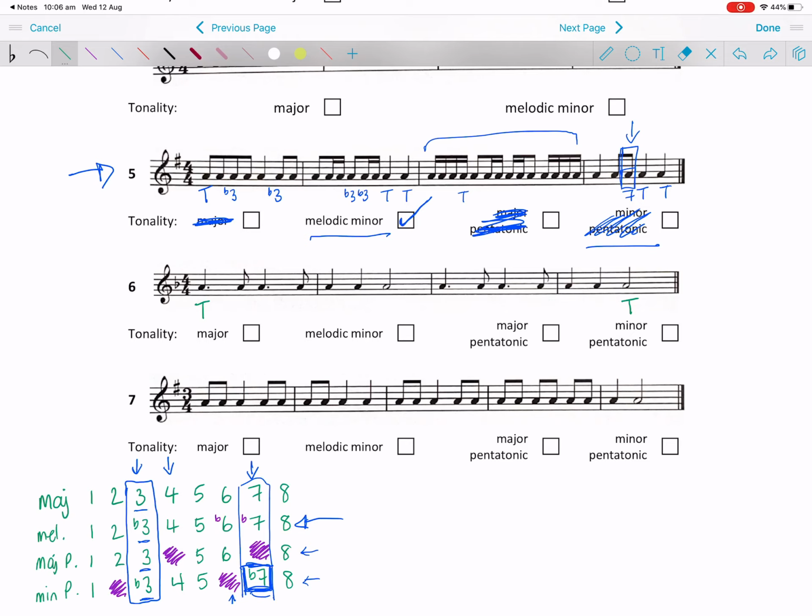So the first thing I'm going to look for, of course, I start with my 3rd. Da, da, there was my tonic. Oh, and there's my 3rd, my major 3rd. Let's have a listen. Do I hear a major 3rd? Quite a few major 3rds there.